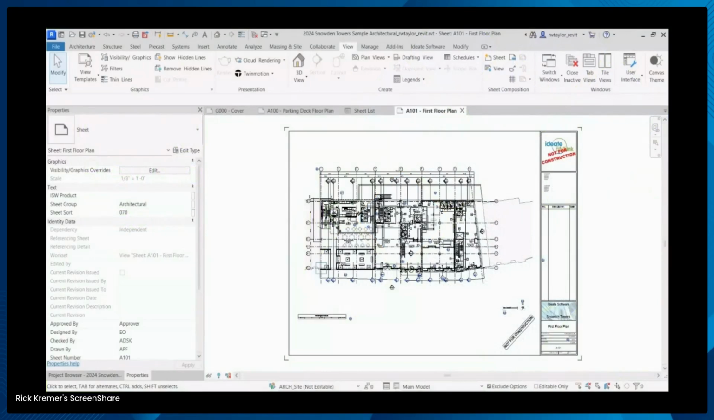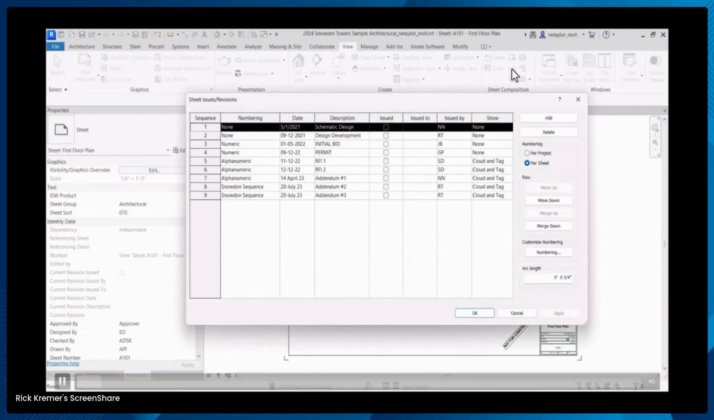Let's take a look at the challenge. In Revit, the revision tool allows us to go through. Here we go. In Revit, the revision tool up at the top of the ribbon allows us to place revisions very easily inside of Revit.